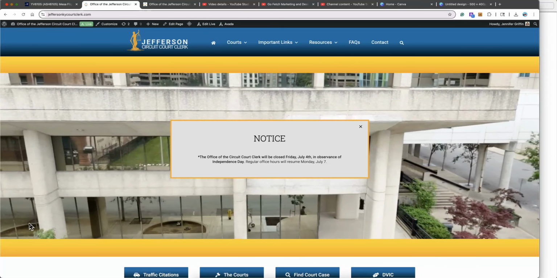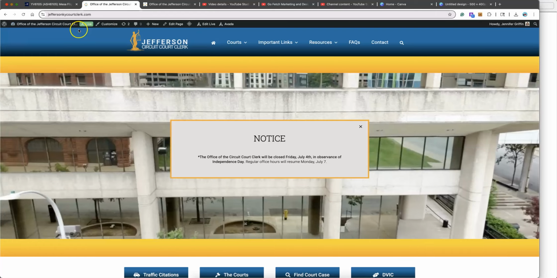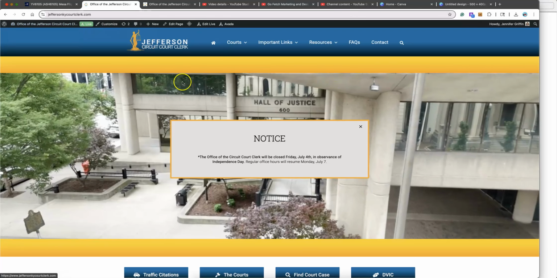So I'm already logged into the system. You can tell because it's got this black band up. So I've logged into the back end, but I'm looking at the front end.